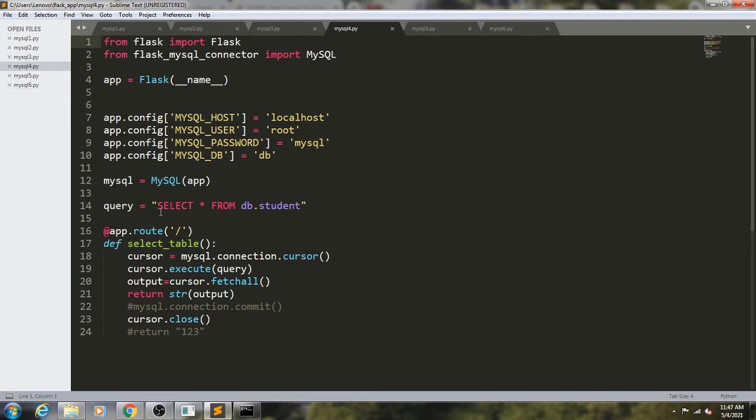So here the query is select star from db.student. So the db database is there, the table name student is there, then the URL is slash, meaning the home URL. We have defined a cursor here, cursor.execute query, and when we execute this, we can fetch all the records from the table. So the statement is like this: output is equal to cursor.fetchall.